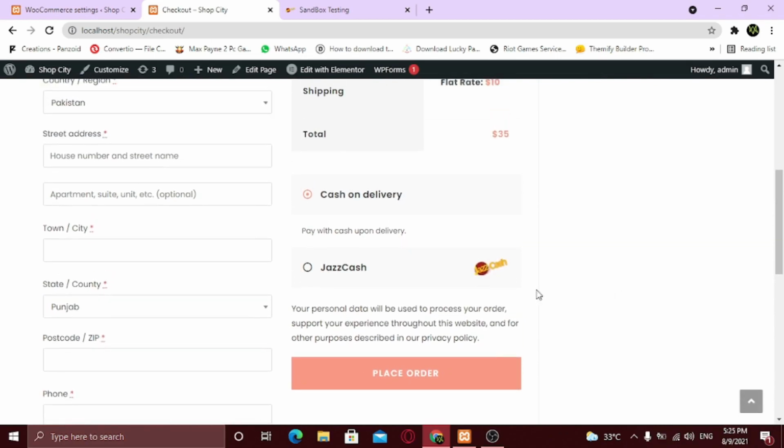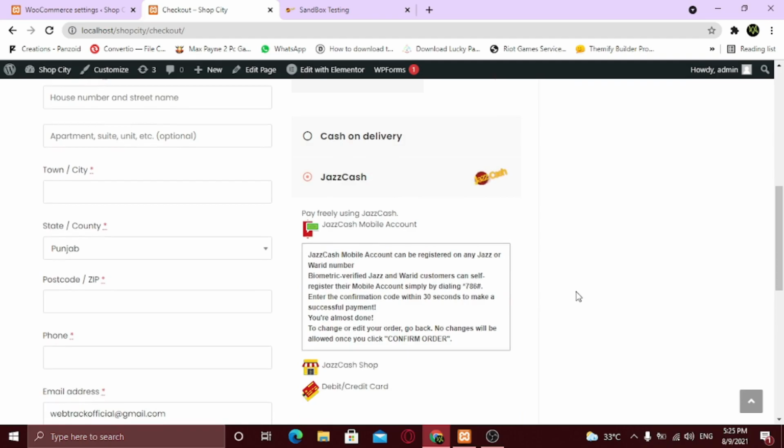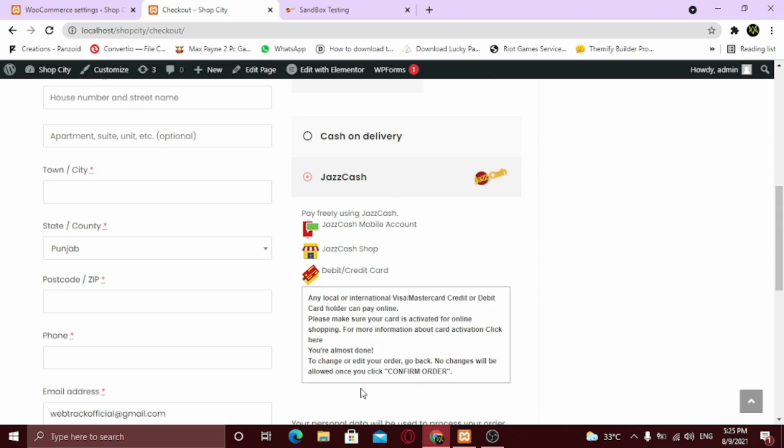If I click on JazzCash option, you can see we now have 3 different options under JazzCash Gateway. First is JazzCash Mobile Account. Second is JazzCash Shop. It means you have to go physically to receive your order. And the third one is Credit and Debit Card. You can read the details just by clicking on the item you want details on. So for the sake of this tutorial, I am going to select the mobile account.